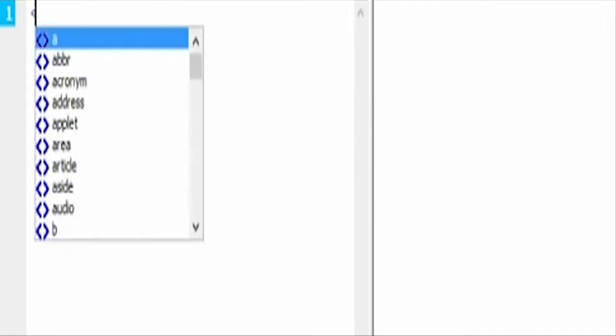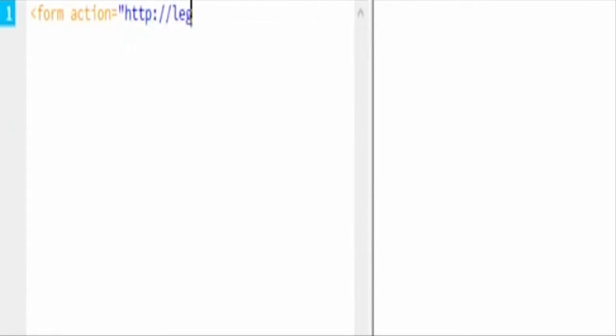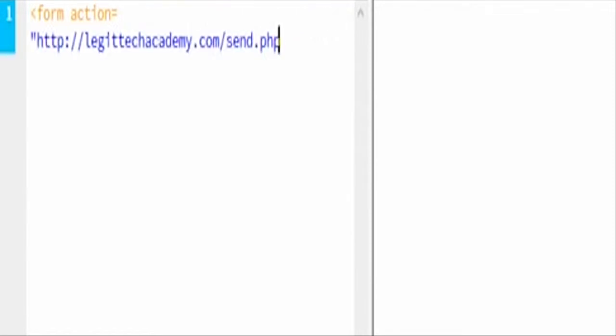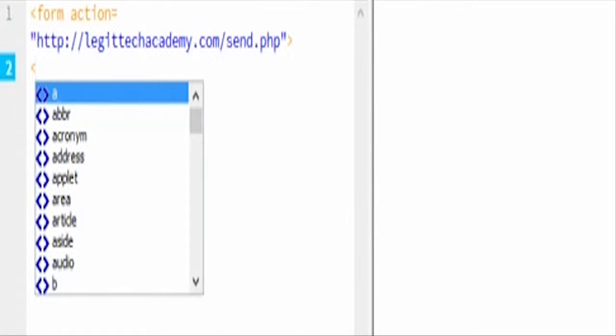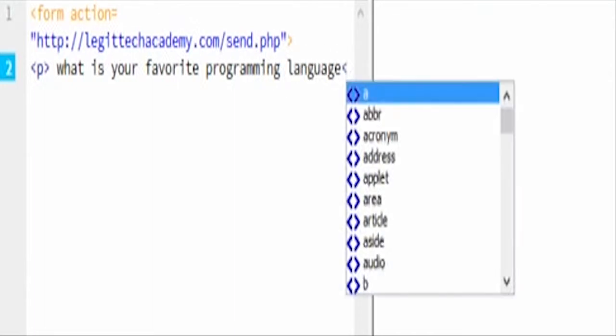So it's the same exact thing on top. We have the form, action, and then you have where you want to send it. So let's say my new website, LegitTechAcademy.com/send.php, which is obviously not real, so don't send anything there. Then we start and we ask, let's say, what is your favorite programming language? And then we're going to close the P.